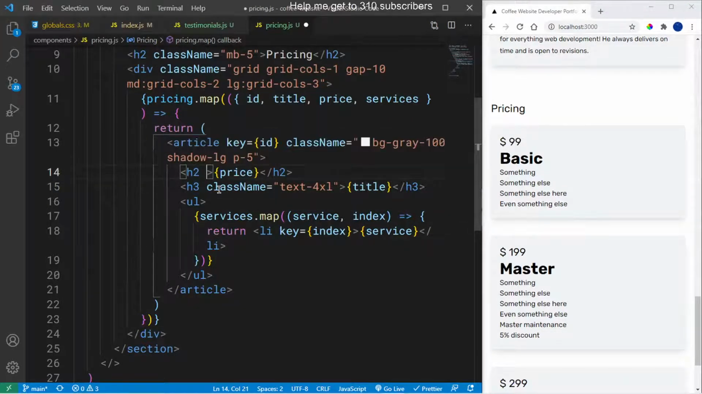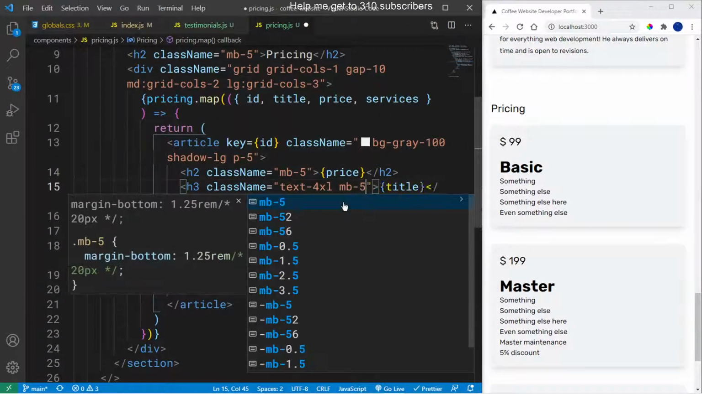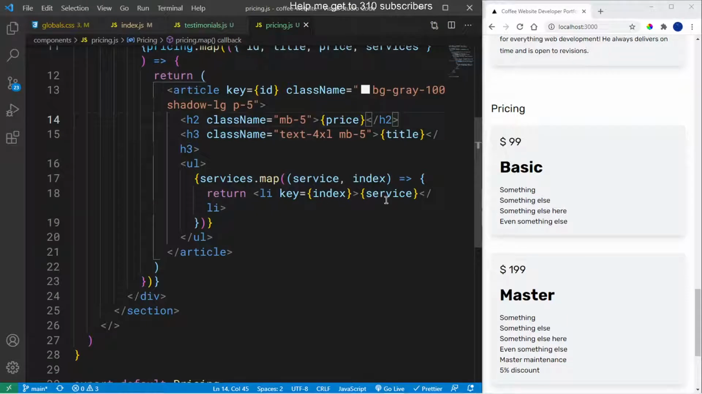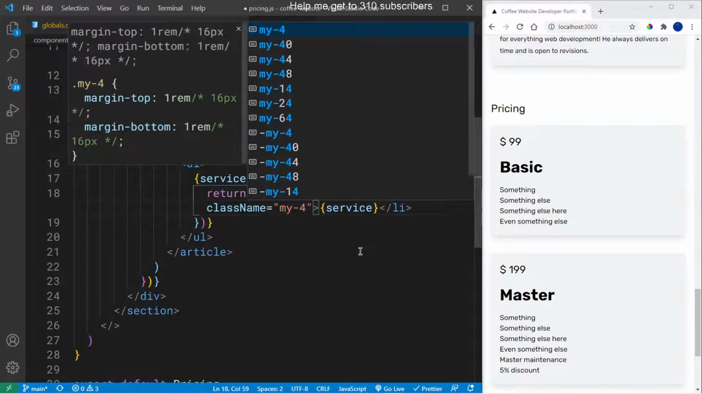And then for the h2 inside here, I'm going to say margin bottom of 5. Oops, class name first of all, class name, and I'm going to say margin bottom of 5, pushed away. And then for this one as well, I'm going to say margin bottom of 5, pushed away from this, correct. And then for the list items, right inside here, I'm going to give this a class name of, let's say, margin y of 2, or rather of 4. Let me see how 4 looks.